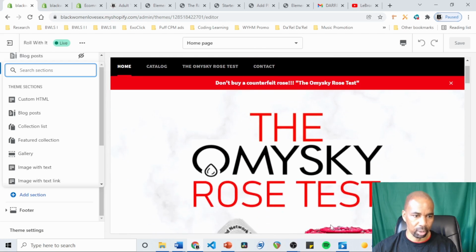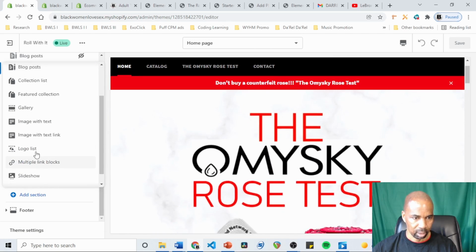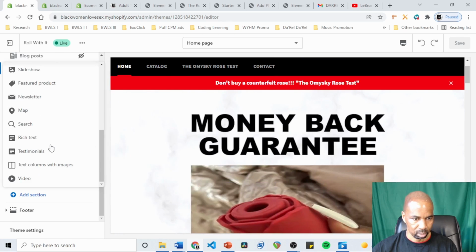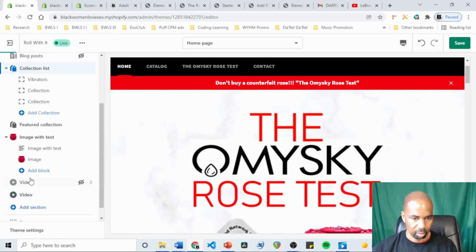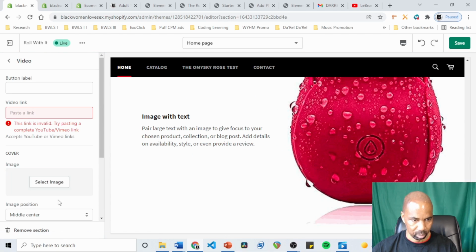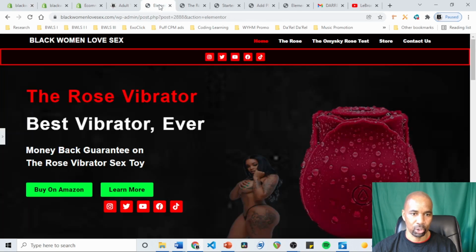Now, one of the other things that I'm going to show you that's very important. Could I add a video? It says show more. Yes, I can add a video. Okay. If I add a video and the video is restricted, it's going to show a blank page. It's going to show a blank page. That doesn't look appealing when a person looks at it.